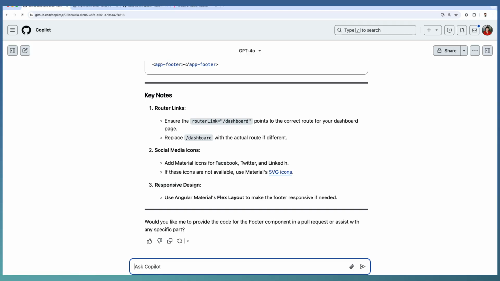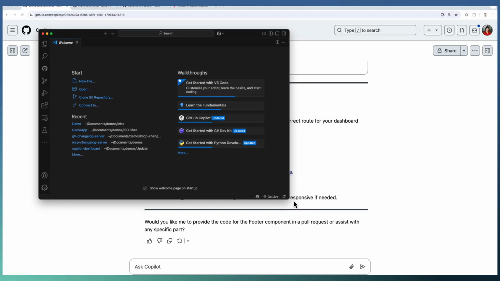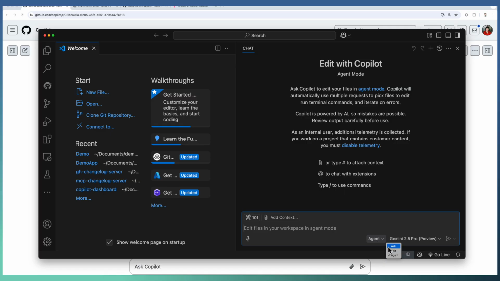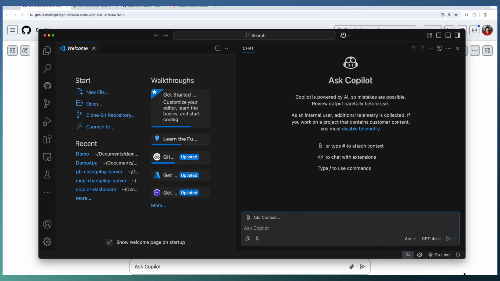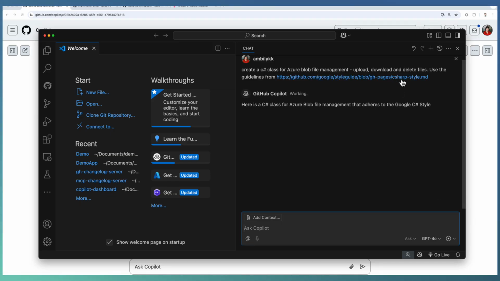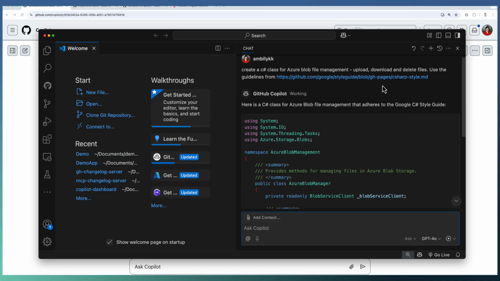Exactly the same will work with Copilot in the IDE. I have a VS Code instance here. Let us use a URL context for generating the code. I'm in ask mode with GPT-4o as the standard one, and asking Copilot to create a C# class using an external style guide. Here we passed a styling guide or coding standard. Using that, we are expecting Copilot to generate the code.